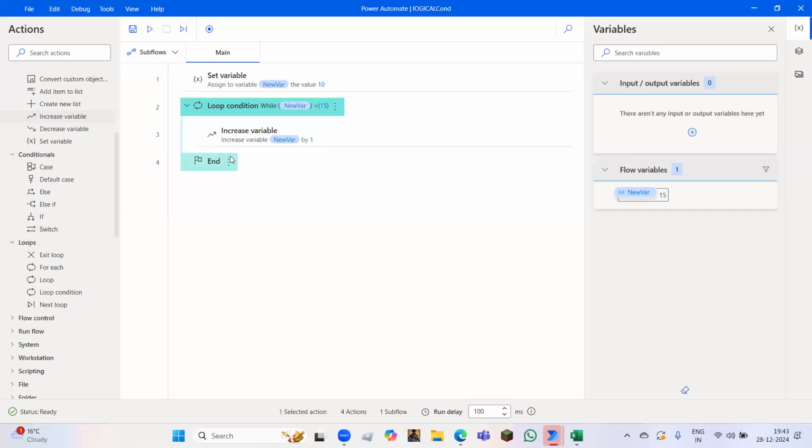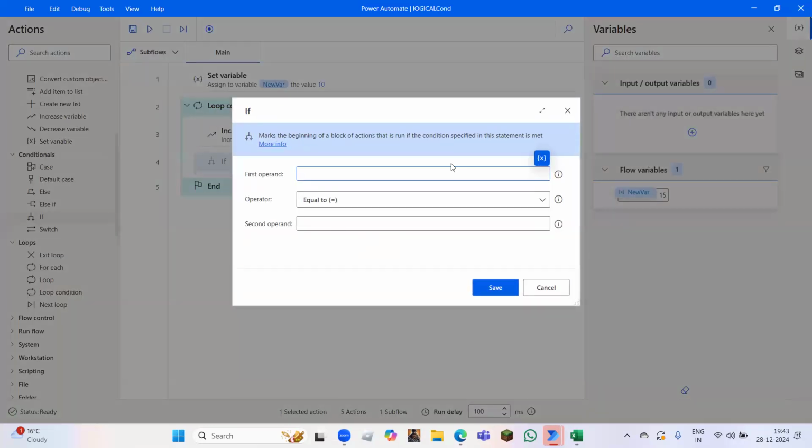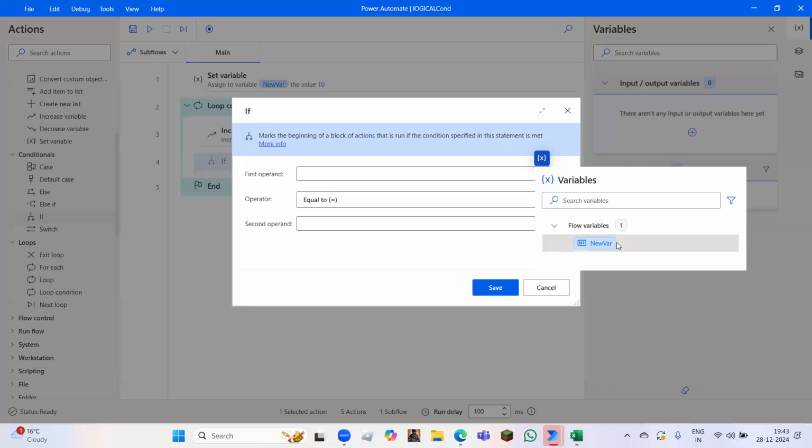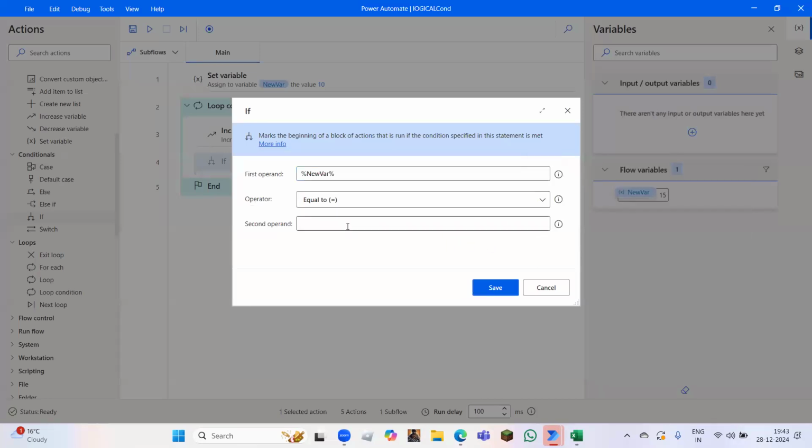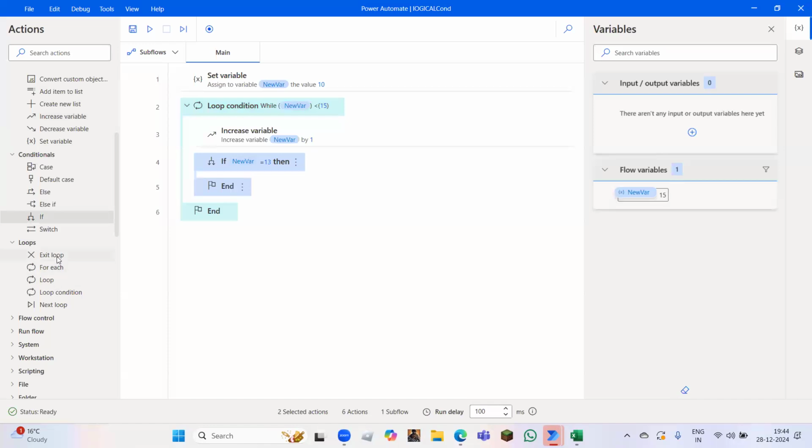So for example, I will use the if condition here. I will take one basic example: when my value becomes 13, it should exit the loop. So inside it, I'll apply the condition: if my value equals 13, then it should exit the loop.